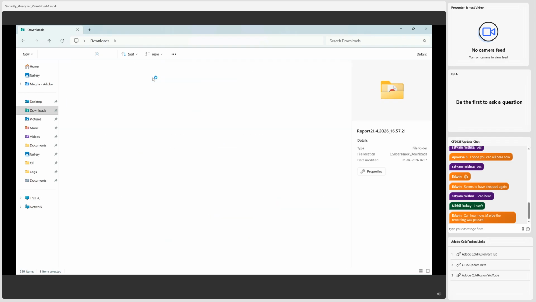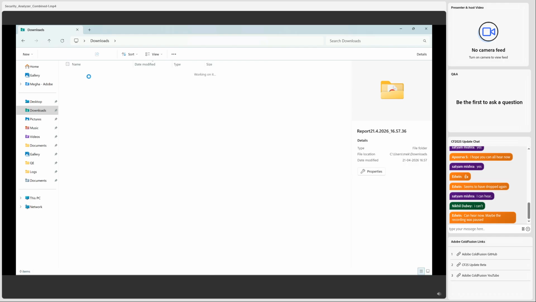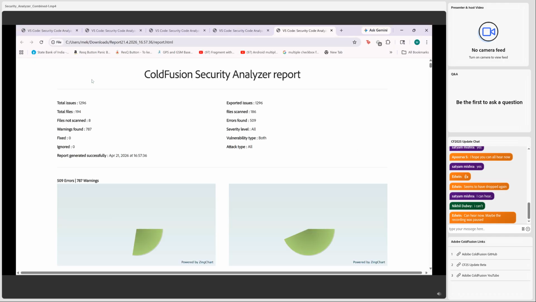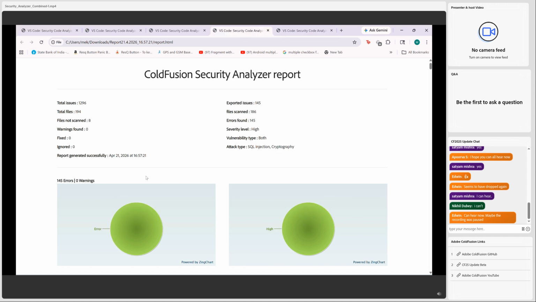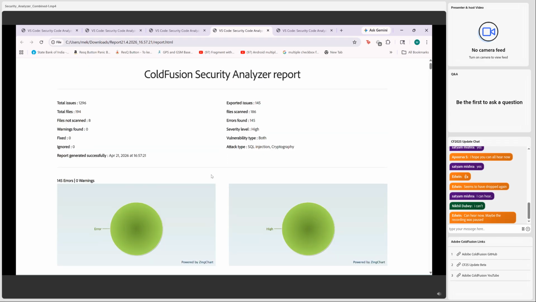Now coming back, let me open up both of these reports. We have the first one and the second one. So as you can see in report number 1, there are 145 errors, 0 warnings, and you can see the attack types that we selected in the filter: SQL injection, cryptography, and severity. We only selected the high one. So all of the filters that you've applied, you'll be able to see here, and the issues are also based on only the ones that you have selected.